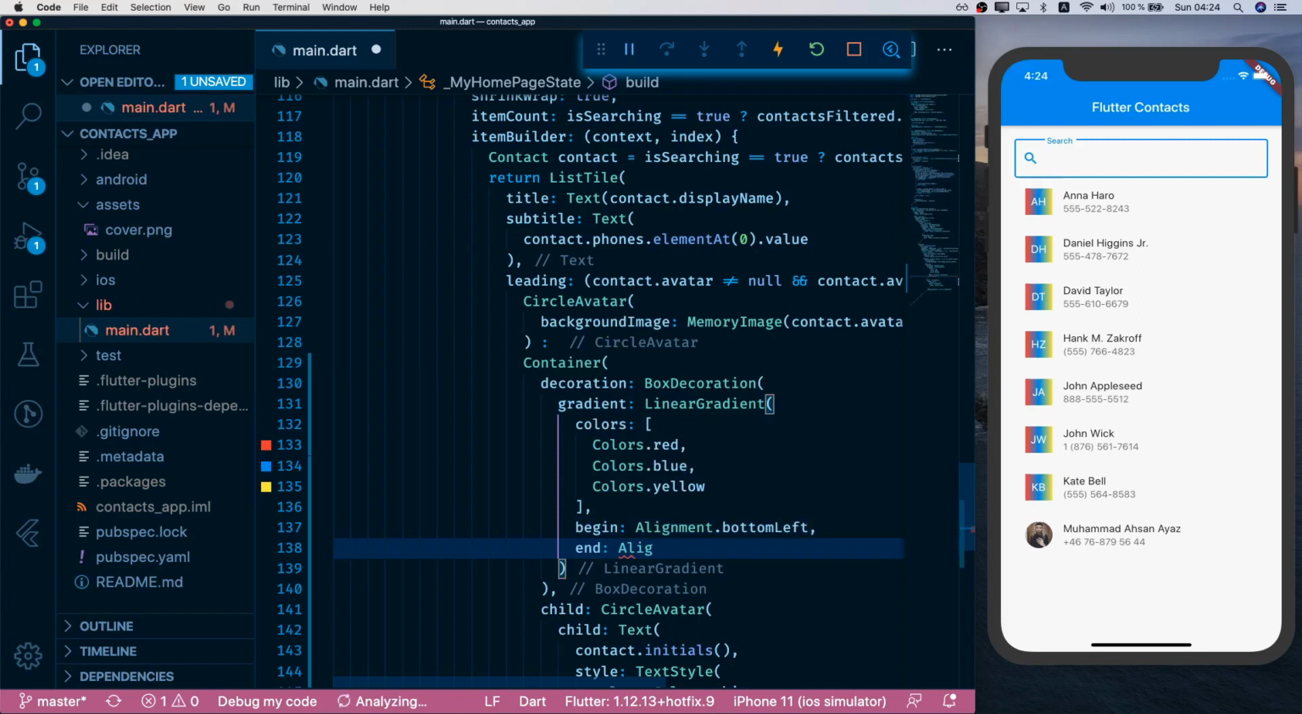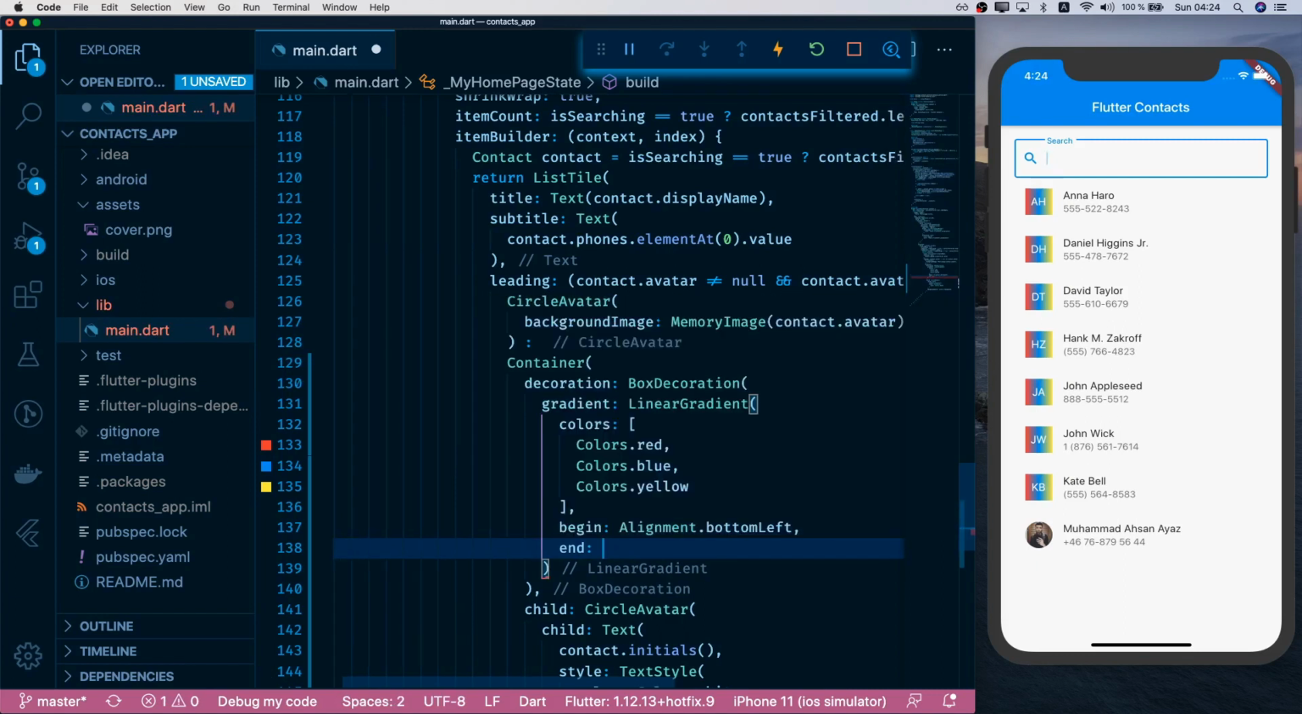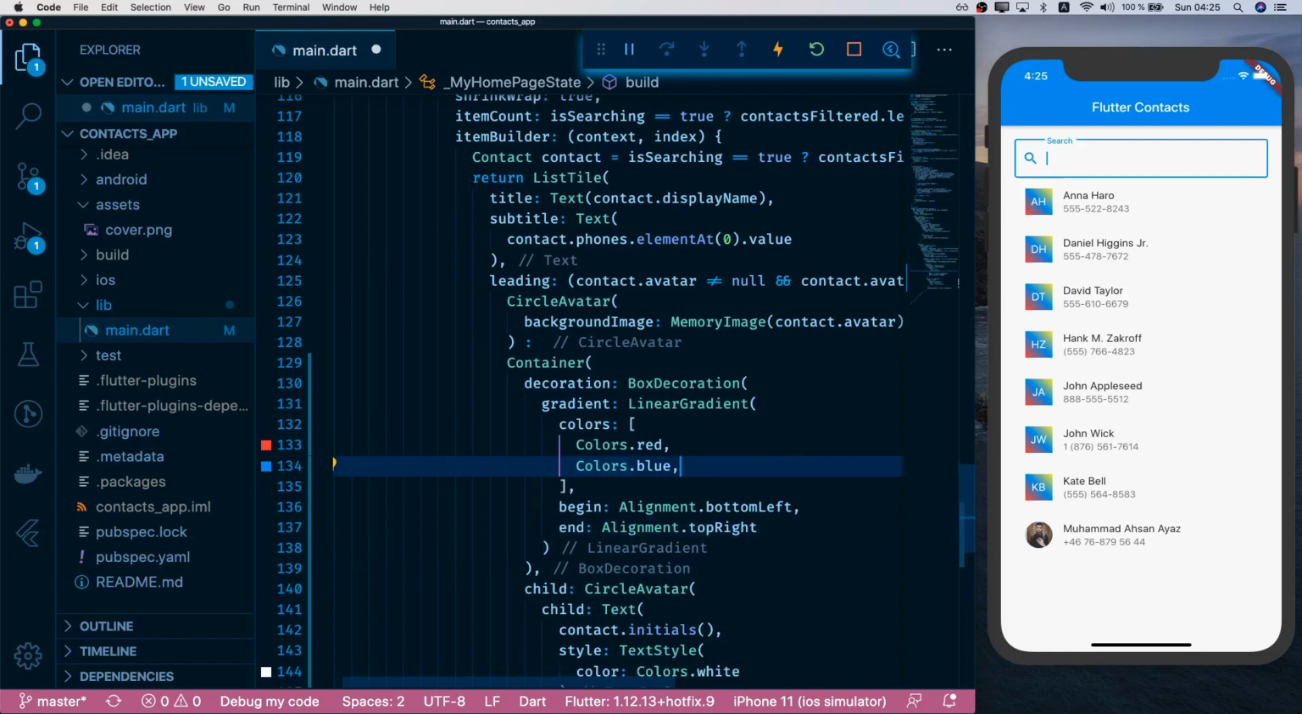So it is a diagonal linear gradient. So I'm going to say Alignment dot, and then we are going to say topRight. Now let's just save this and see how this looks. Cool, so now you can see that the direction also has changed. I'm going to remove this yellow one so we only have two colors to work with.